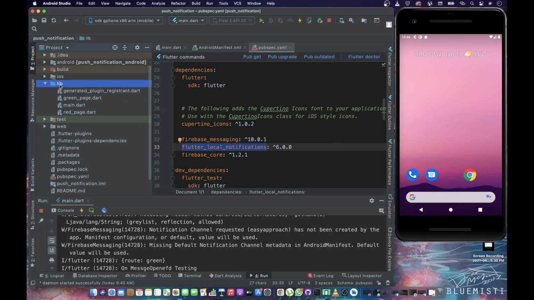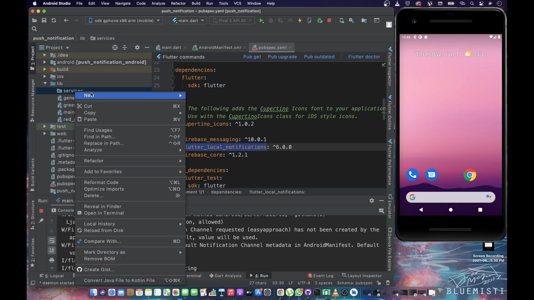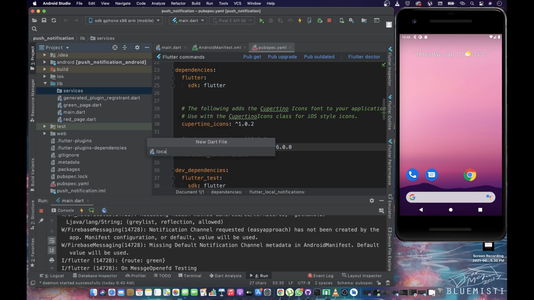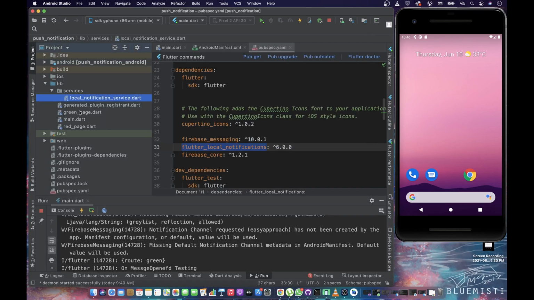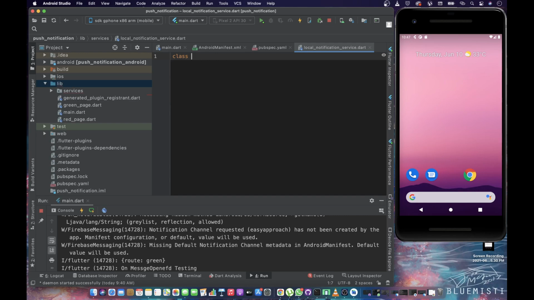So what I'm gonna do, inside the lib, I'm gonna create a folder which is services. And inside it, I'm gonna create the local notification service. Notification service. Okay. And let's open this, and I'm gonna make it a normal class. And inside it, I will write the code for creating a channel for our application.